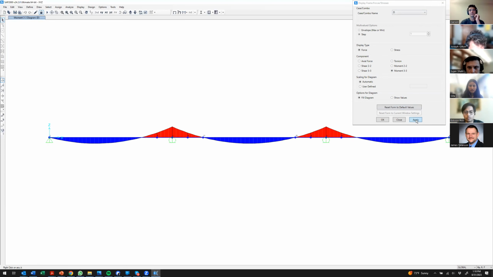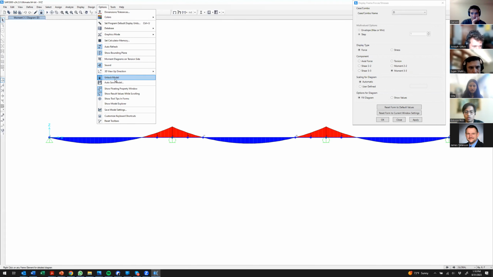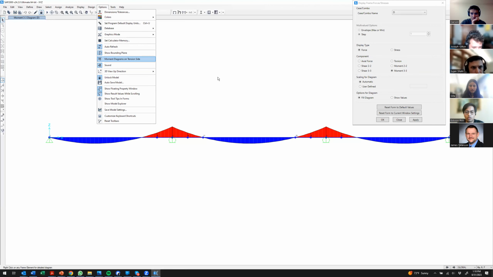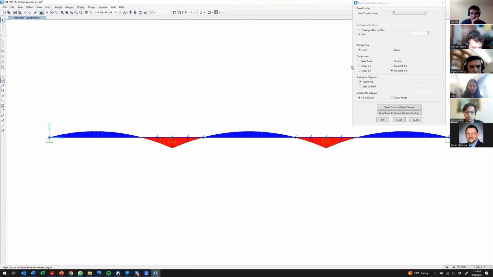There's the moment diagram for dead load. Let's flip it over for those of us that are used to showing the moment diagram for the tension side. Sometimes you have to cycle that button twice. It's a little bit quirky like that. I don't know why, but it's just always been that way. We can show values on this as well.